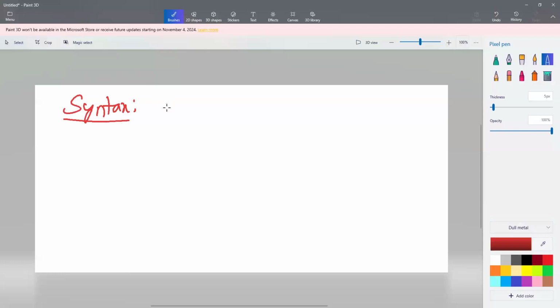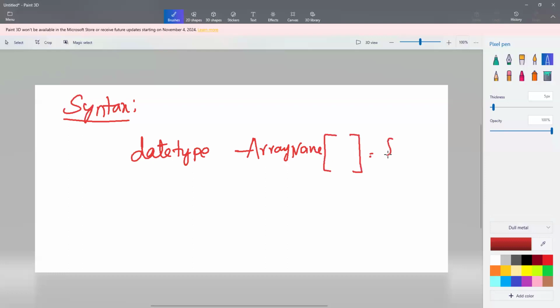So what is the syntax? You have to give data type, array name. Whenever you provide the array name, it should be followed by the square brackets, is equal to values. Each and every value should be separated by a comma. The data type can be anything. Let me give int, array name, for example, take a, square brackets is equal to, you can give any values.